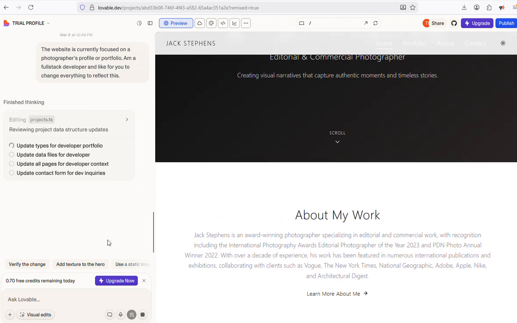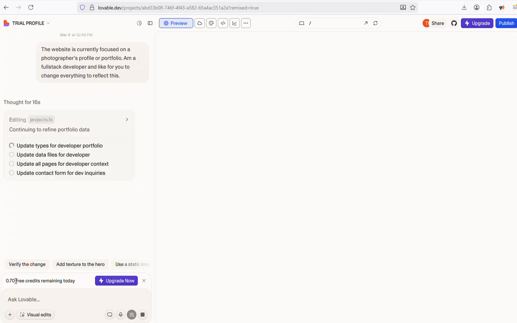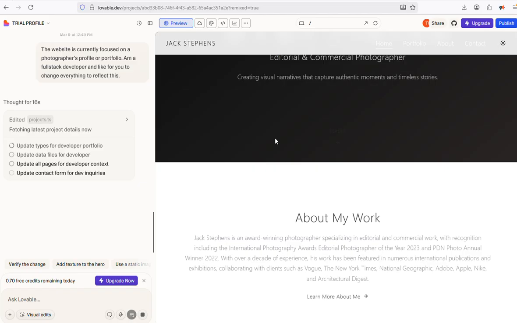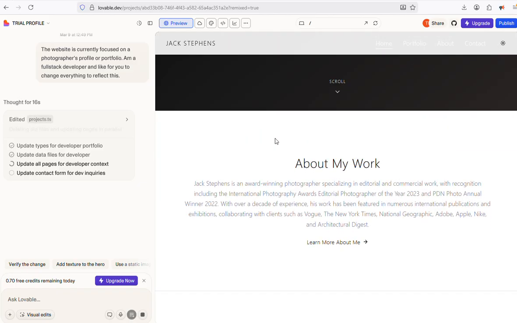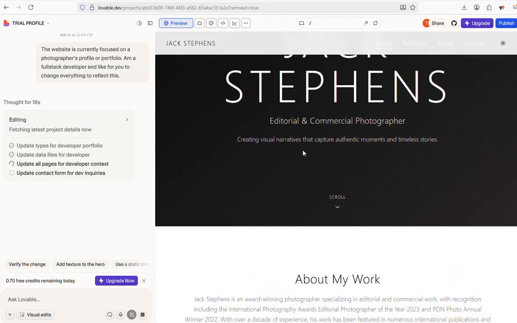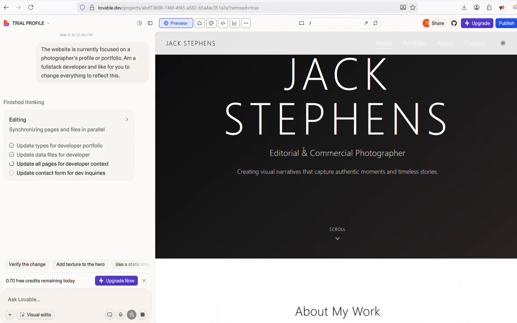All right. Checking the trial credits that we have here for this session, and I'm seeing it's going close to 0.7. So hopefully it does go through the changes before we burn all those credits down. All right. Okay, I'm still seeing photography related work, so it hasn't really done much of that yet.